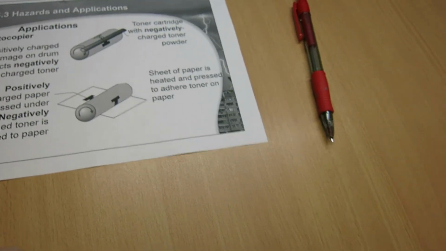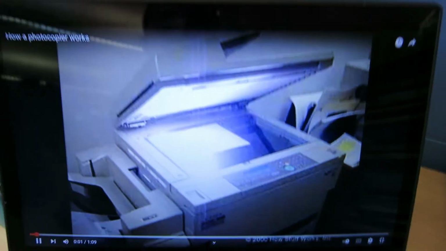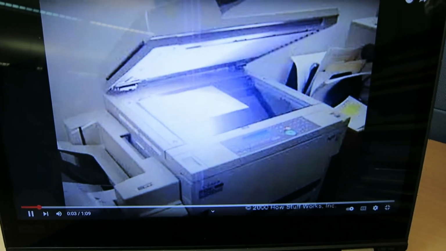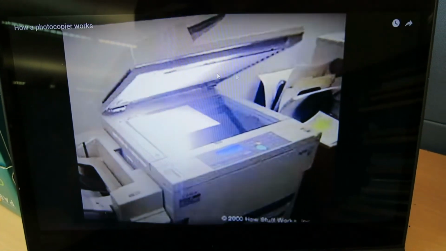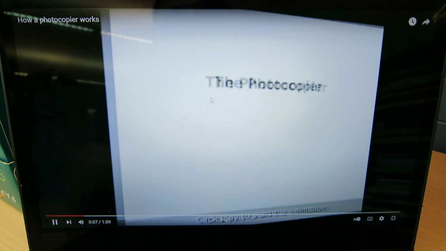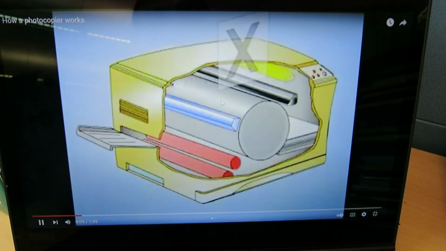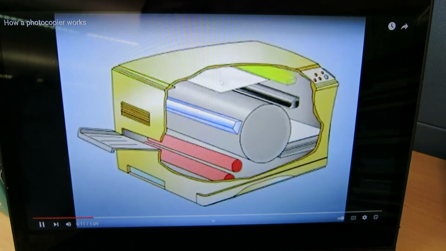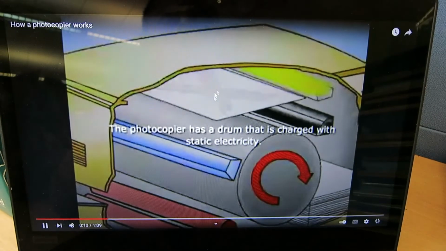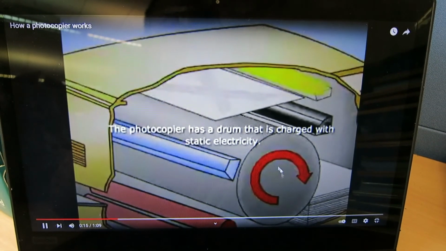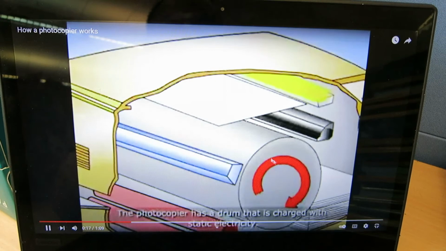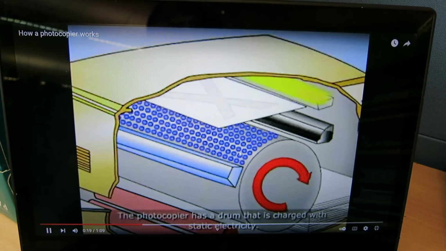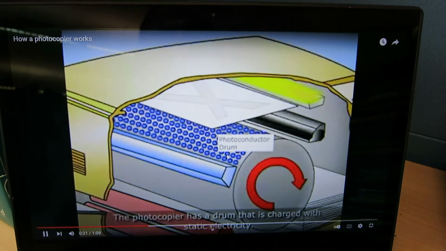Now, I have a video here just to show you. I'll link this. I find it quite a useful video, so you can take your time to look at it later on. So basically, how the photocopier works is that you place the paper on top, and the drum is usually charged with static electricity, be it positive or negative. They don't specify here what the charge is. Oh no, it's negatively charged.